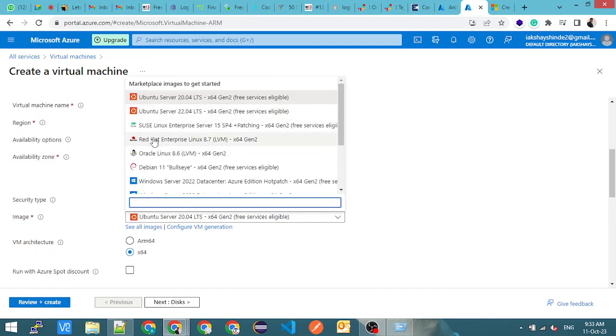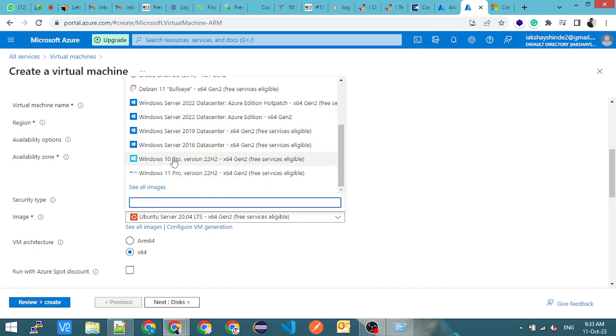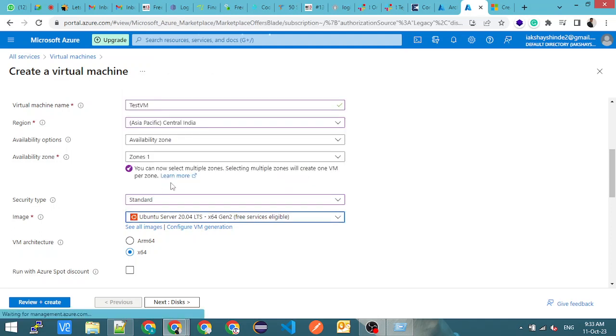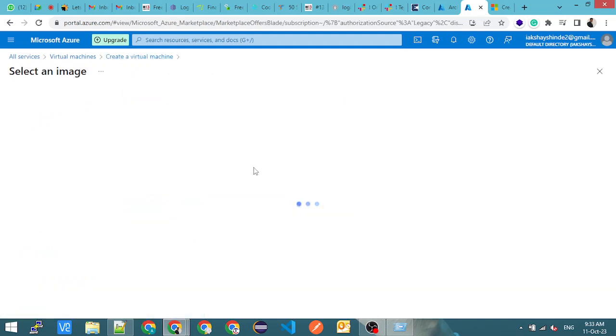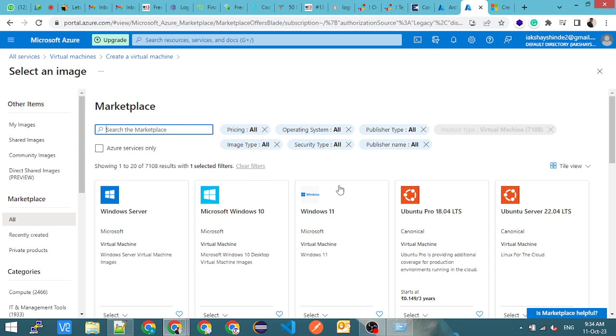Ubuntu available है, SUSE है, Red Hat है, Oracle है, Debian is there, Windows Server 2020 is there, Windows 11 Pro, 10 Pro अपने लैपटॉप में होता है, Windows 10 Pro, Windows 11 Pro that is also available. ठीक है, you can choose any one of them. I'm very familiar with Windows 10 Pro, तो उसको use करें. See all images you can have, there are multiple actually, not only this. These are the most popular which you have seen in the drop down, but that's not it.